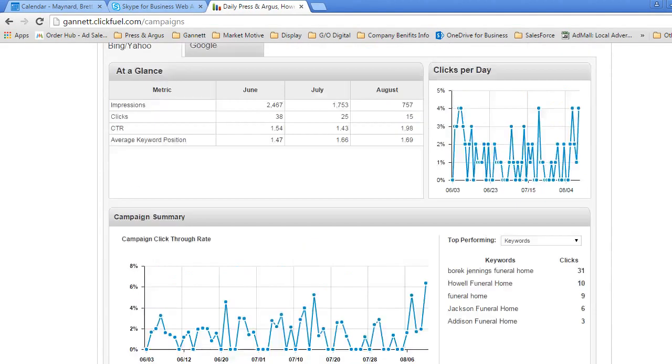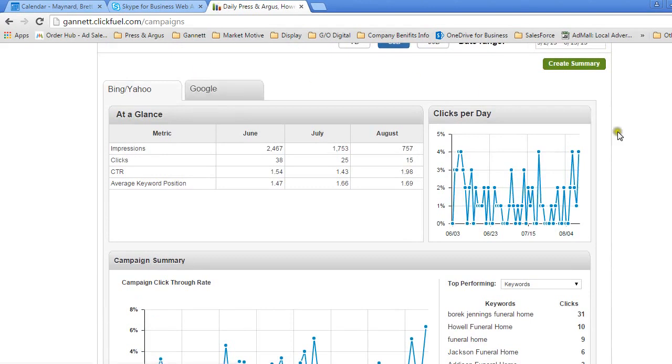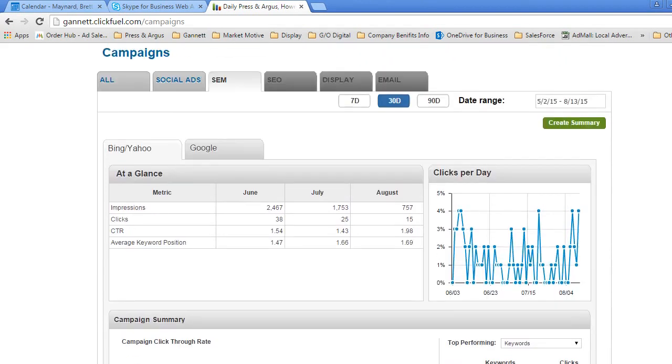But I wanted to go up and show you the difference between Bing and Yahoo versus Google. Google has 70% of the market share as far as search volume is concerned and people actually using the search engine. So you're going to get way more impressions and exposure on Google than you will on Bing and Yahoo. So let's say July last year on Bing and Yahoo, we had 1,753 impressions and 25 clicks.